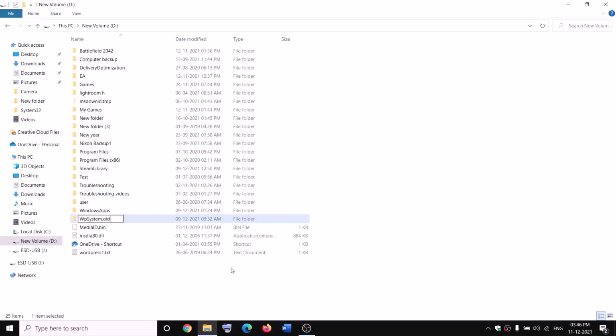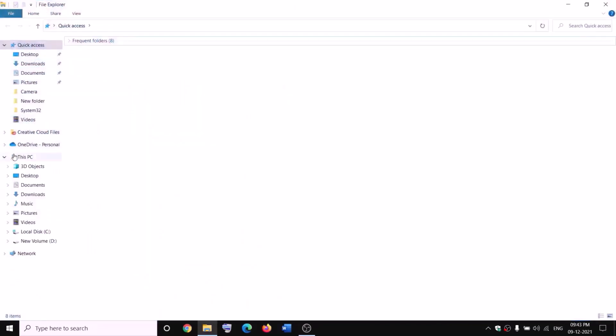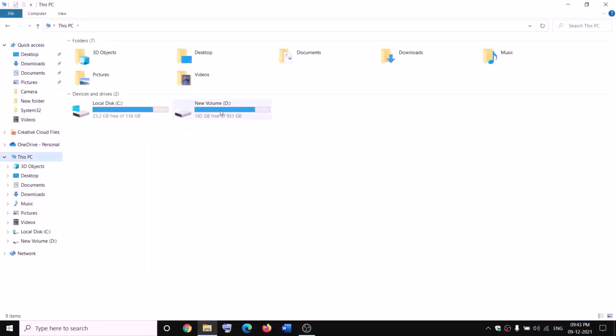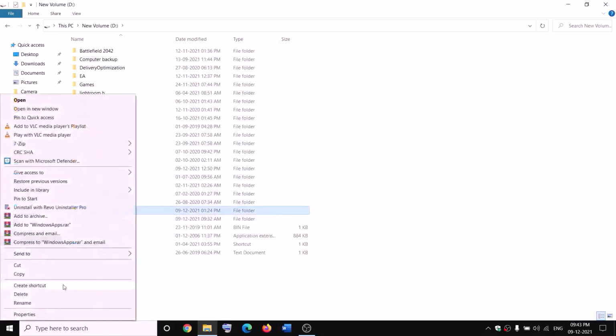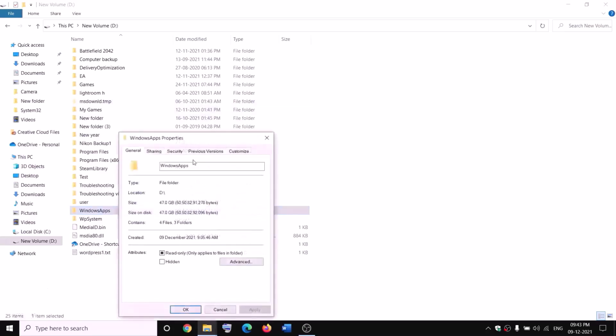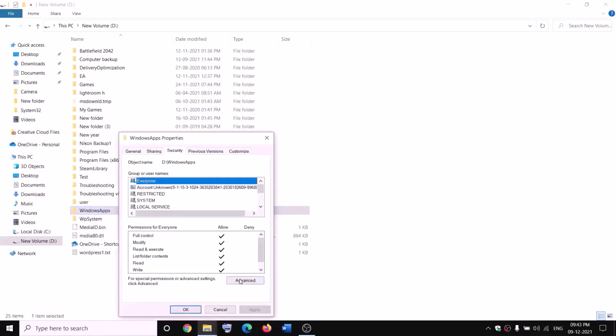Now if you still face the problem, in that case you can go ahead and restart your computer and then try to rename it once again. Open File Explorer and then go to This PC, open D drive, then make a right click on Windows apps and then rename it. Now before renaming, you have to take the ownership. Make a right click, then click on properties, go to security tab, advanced.